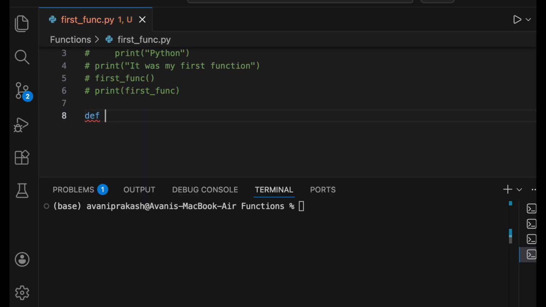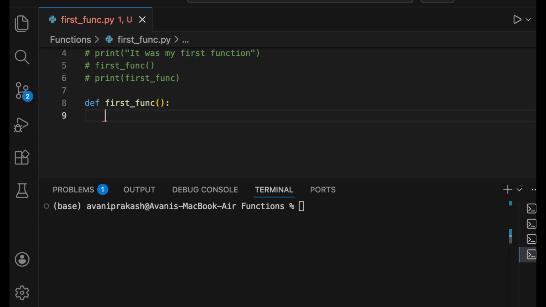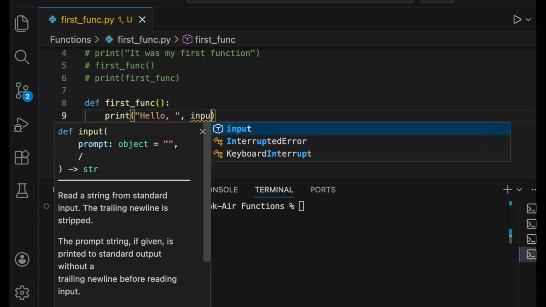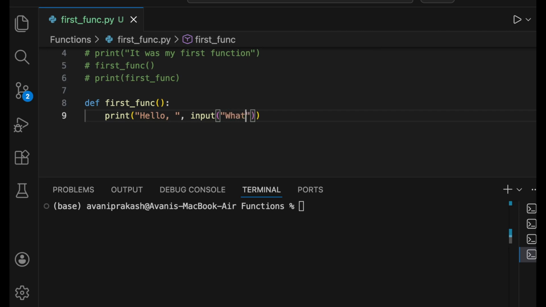Let me define one more function. Again, I am going to call it def first_func. Again, I am doing it without any parameters, colon, press enter. It moves to the next line, and here I am going to say print hello, and then I am going to use here the input function. What's your name? Now what this function is going to do is accept the user input and print out their name.